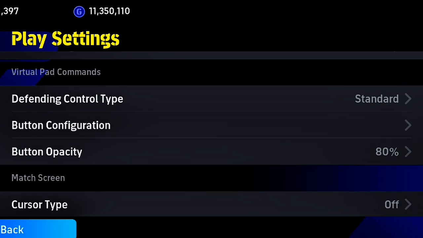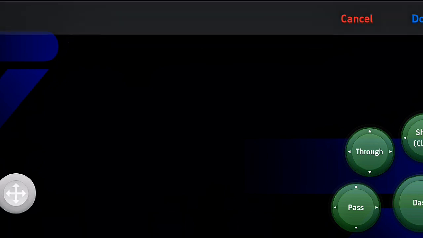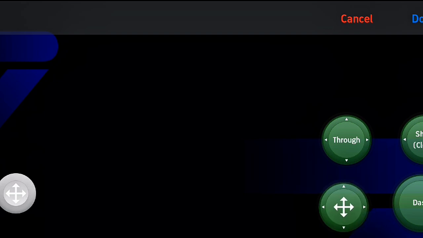Now move to your button configuration. This depends on what feels comfortable for you, but I recommend setting button opacity to around 50% or 80%. It gives clear visibility without blocking your view.